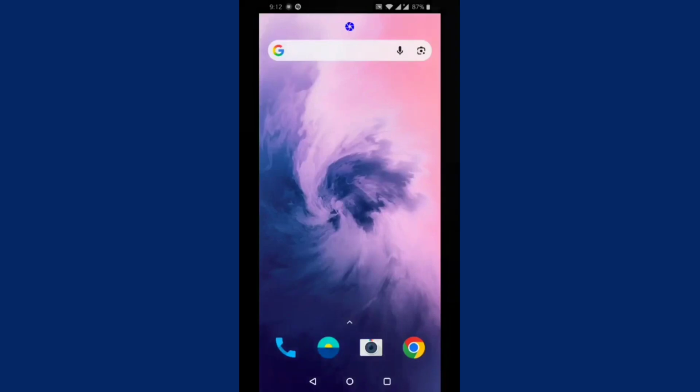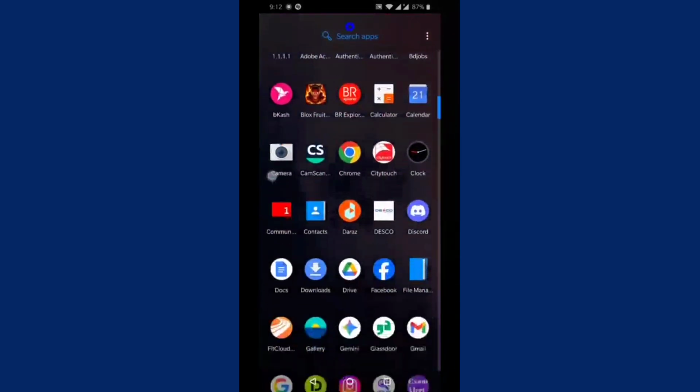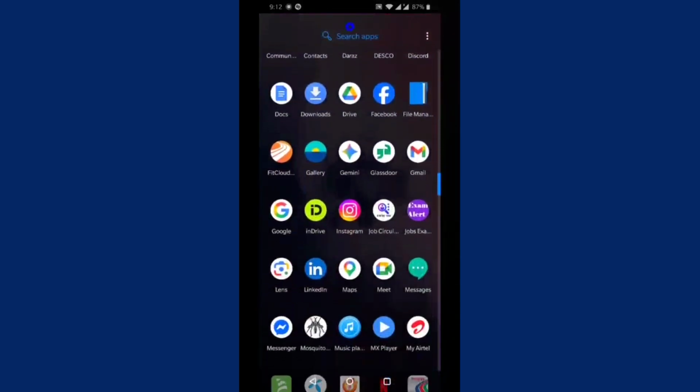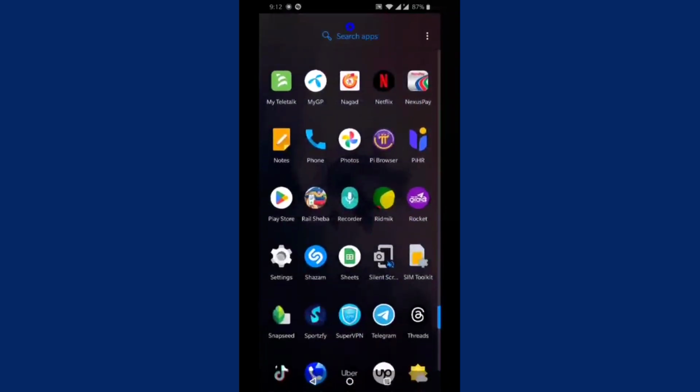In this video, you'll learn how to change the font size on your Pixel 6. By following these instructions, you will be able to customize the text size to better suit your preferences. Start by unlocking your Pixel 6 and locating the Settings app on your home screen.